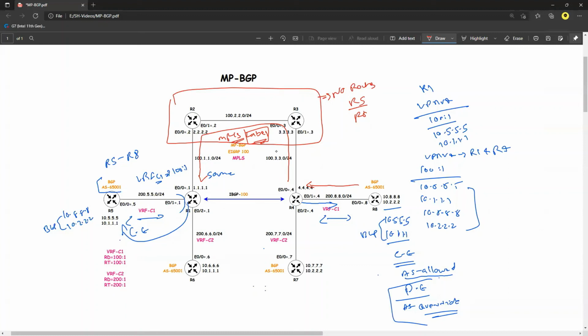So now we have done the configuration with respect to the customer VRF. In the next video, we are going to configure the VRF C2. I hope you have enjoyed this video. See you in the next video.